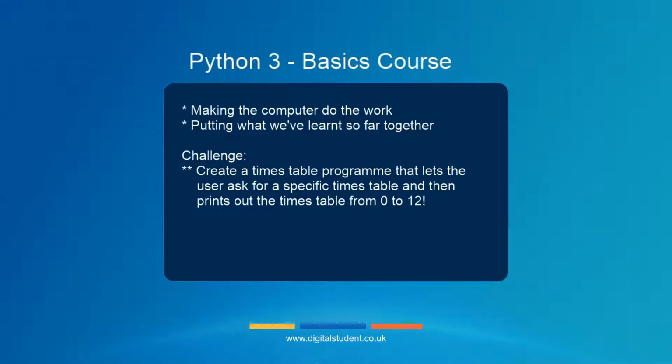I will get you to pause the video in just a minute, but let's have a look. The idea with this one is we're making the computer do the work. If a user inputs, say, that they want to know the 4 times table, they type in 4 and the computer generates the 12 iterations, from 0 times 4 equals 0, then 1 times 4 equals 4, and so on all the way to 12. The computer would do all of that, and then at the end you'd print out a nice message.